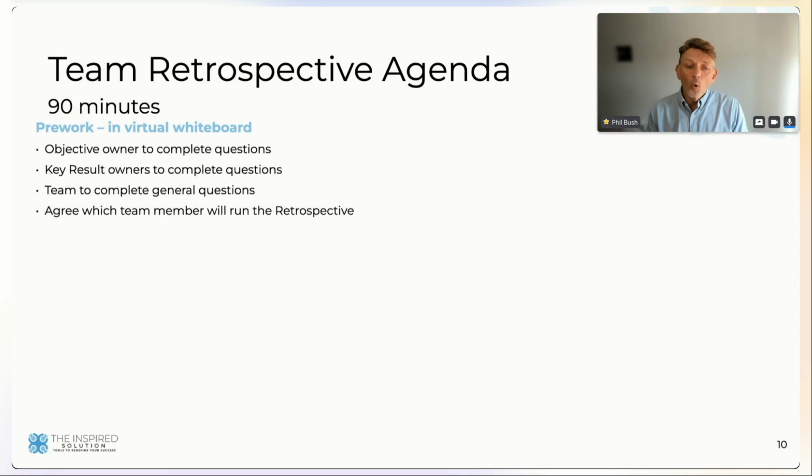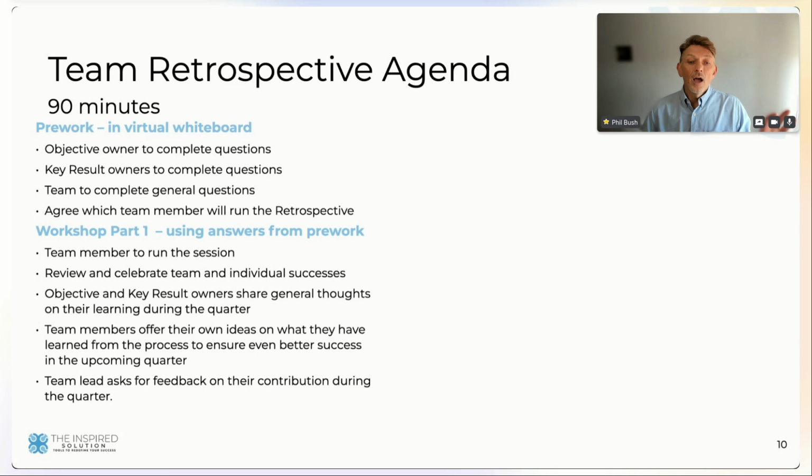So it's important to reinforce psychological safety within the team. And one way of doing that is to ask a team member in advance if they would like to run the session for the team. What I would also suggest when you're planning this is that you break the retrospective down into two parts. The first part would be where you discuss general reflections and learning. And then the second one would be where you focus on the specific OKRs.